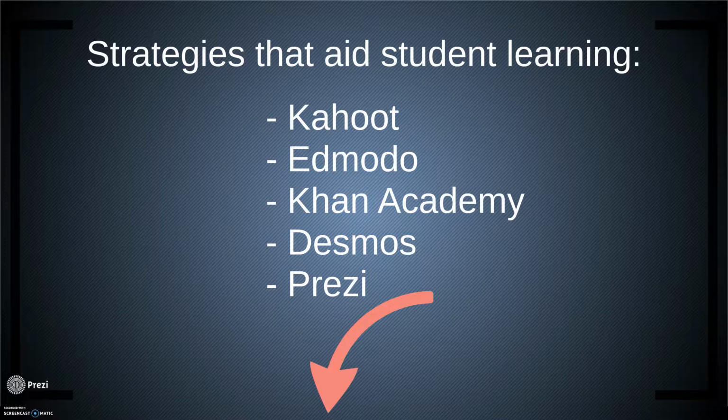Desmos is an incredibly fast online calculator that can graph any imaginable function. It also allows users to add sliders, do regressions, and plot whole data tables, among many other in-class things that they can work on. The next one is Prezi.